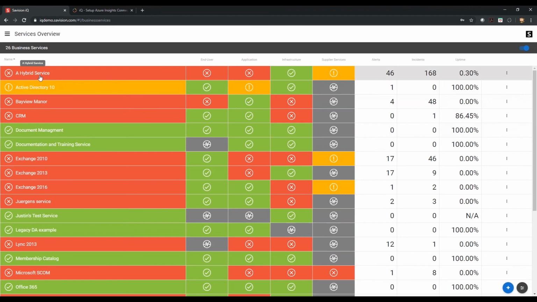So our services look like this. You still have the service itself, the end user, the application, infrastructure, and supplier services, so you can relate services together. The supplier service, just like Live Maps, does not affect the overall health of your service as a whole. We do add and show you the number of alerts for that service, the number of incidents, and then give you an uptime for the service over the last 7 days.